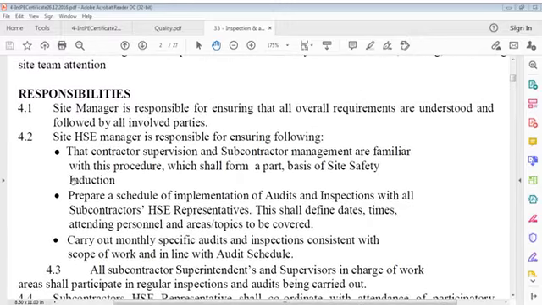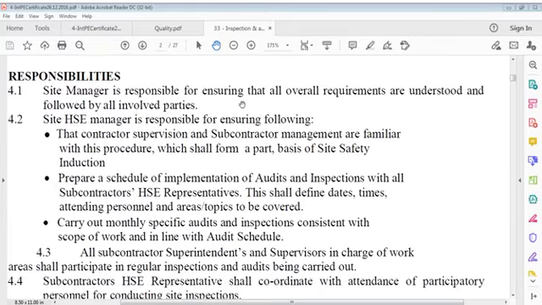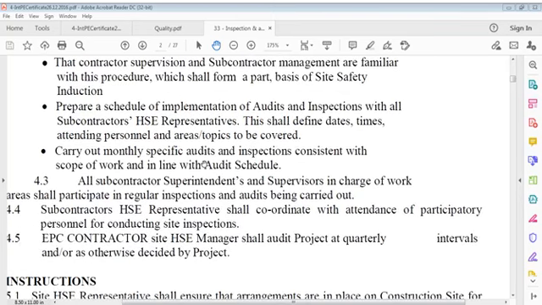The site organizing manager is responsible for ensuring that all overall requirements are understood well and followed by all involved parties. The safety manager or safety organizer is responsible for ensuring that the contractor, supervision, and subcontractor organizations are familiar with this procedure, which forms part of the basis of site safety induction. Prepare a schedule of implementation of audits and inspections with all subcontractor representatives. This shall define dates, time, attending personnel, and topics to be covered.